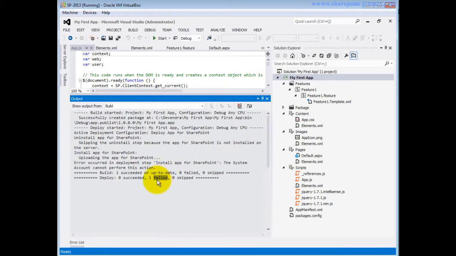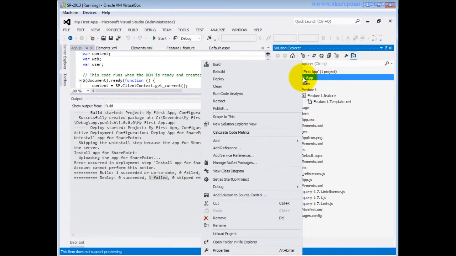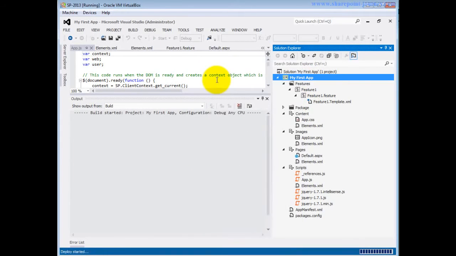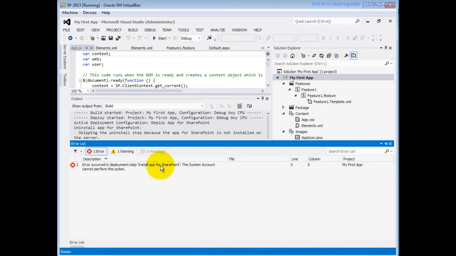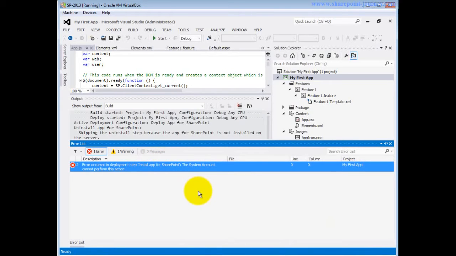I can see that the status is one failed. Okay, what is the error message? Let me try to redeploy it again. This is the error message: error occurred in deployment step install app for SharePoint. The system account cannot perform this action. The account I'm using is a system account, and that is the main reason I couldn't deploy this particular app. In SharePoint 2013 RTM, you can't deploy apps using a system account.